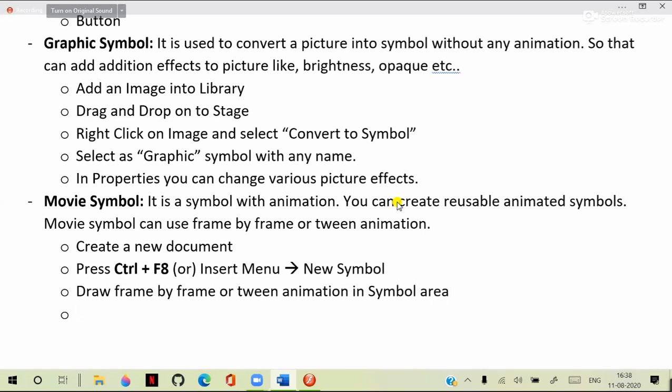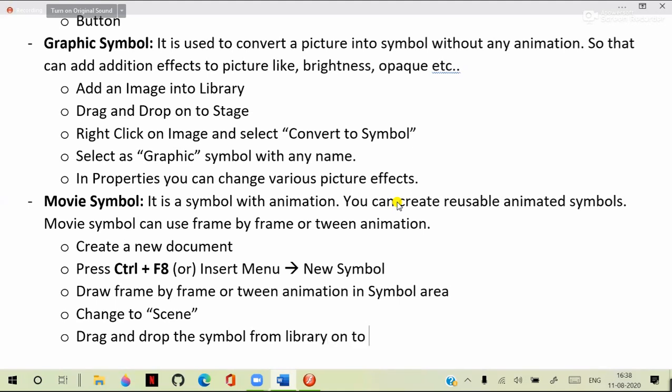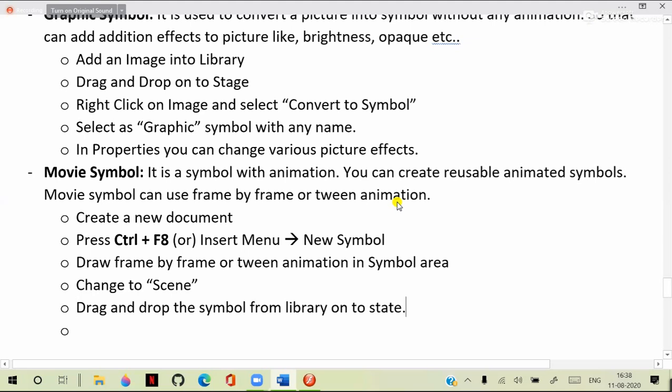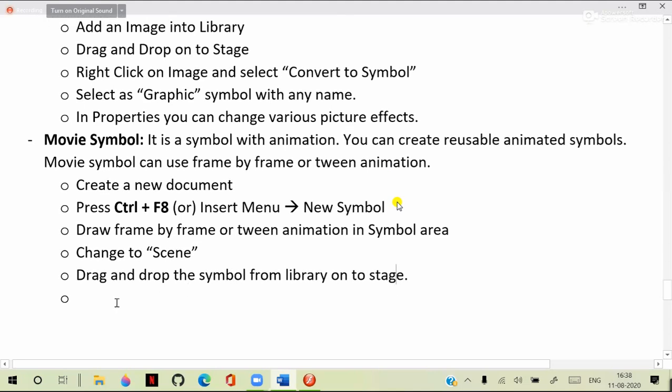Next, what you have to do is change to scene, and drag and drop the symbol from the library onto the stage. That's what we have to do. So this is the basic way we can design that symbol. All of this, how you design the symbol, we do graphically.